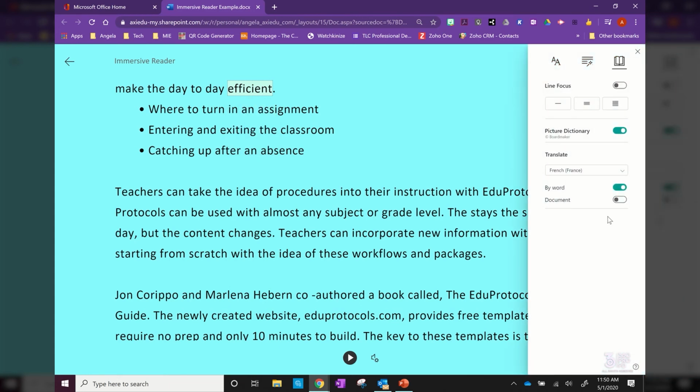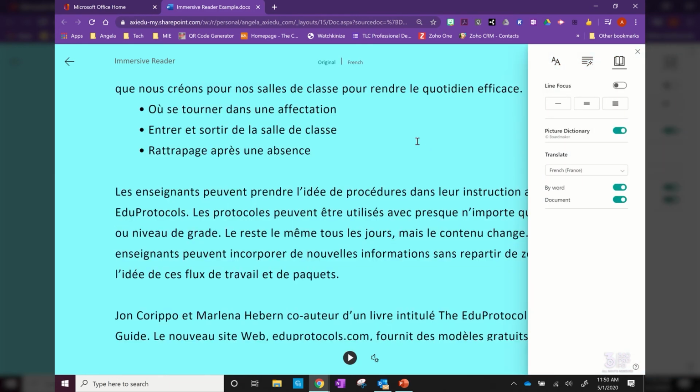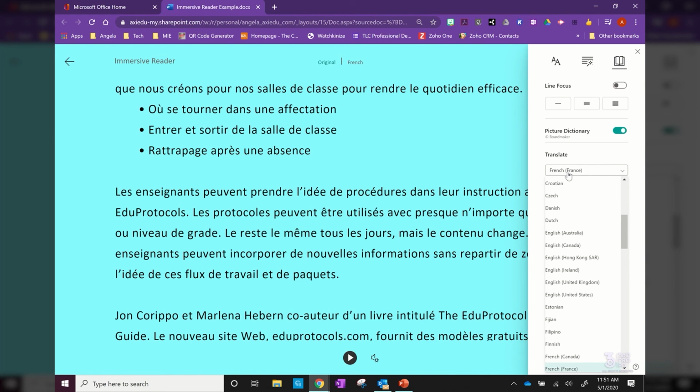But they can also choose to translate the whole entire document. It'll also read it aloud to them by clicking on this play button here at the bottom. The translation list is very extensive, and it keeps your students within their text without needing to maybe copy and paste the entire document to an outside translator tool.